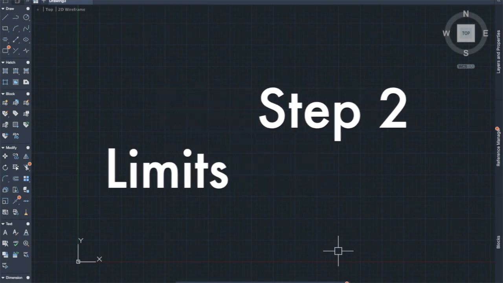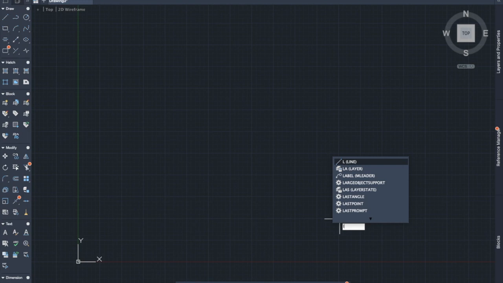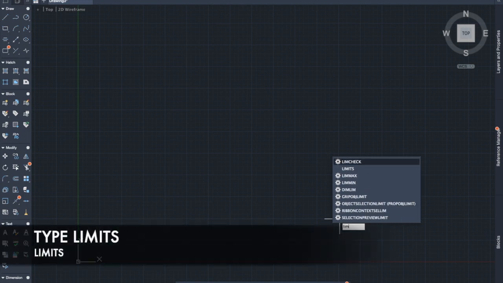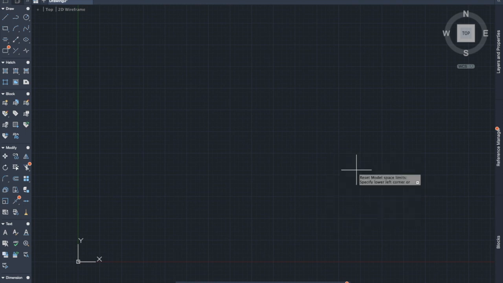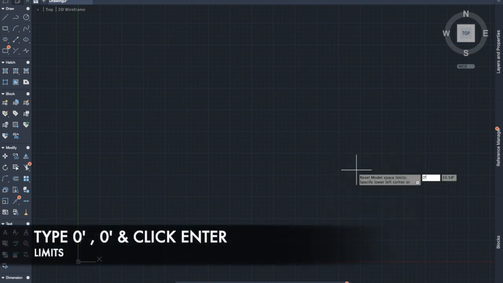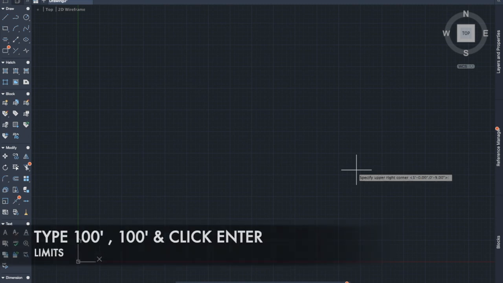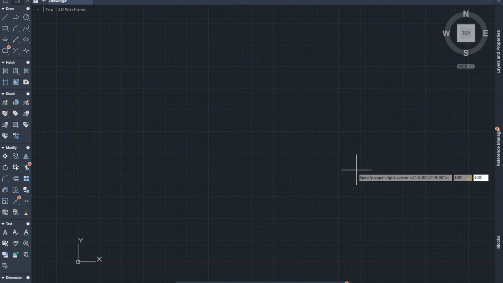Step 2, we need to set the limits. Limits is nothing but the frame which you are going to work with. So type LIMITS and click this. Now type 0 feet, 0 feet and press enter. Now type 100 feet, 100 feet and press enter. And we have set the limits.